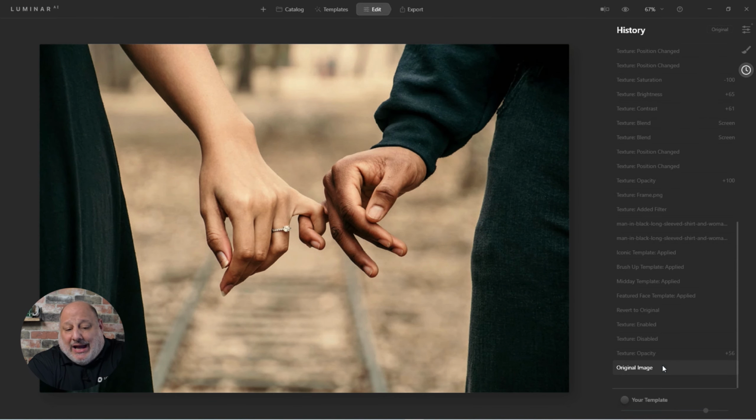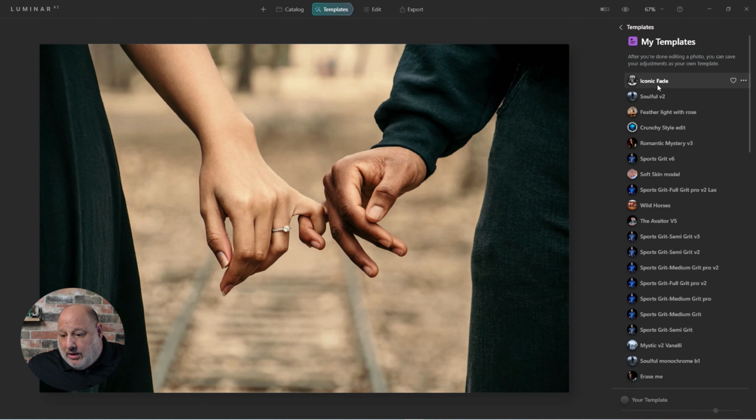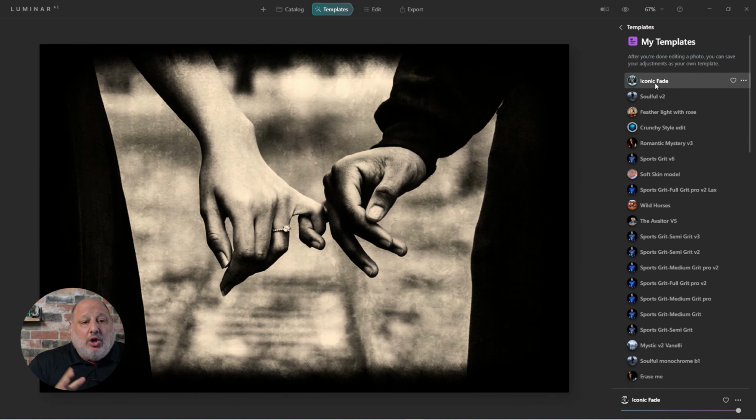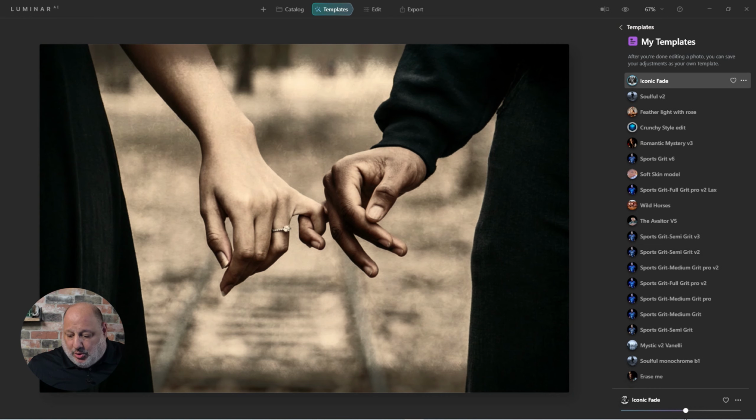All right. So now what we're going to do is take what we just did here for templates, and I'm going to apply the template that we just created. Now that I have it, I can come down here and slowly adjust until I get that faded look that I want.